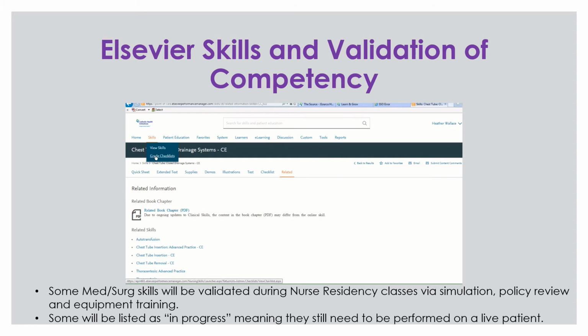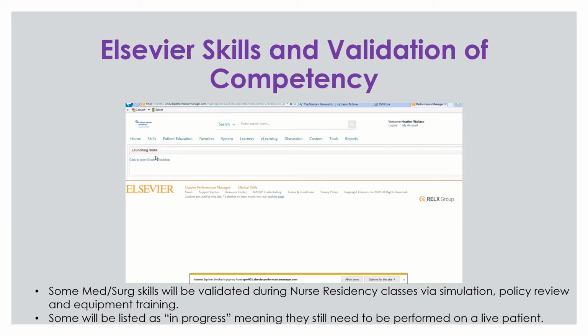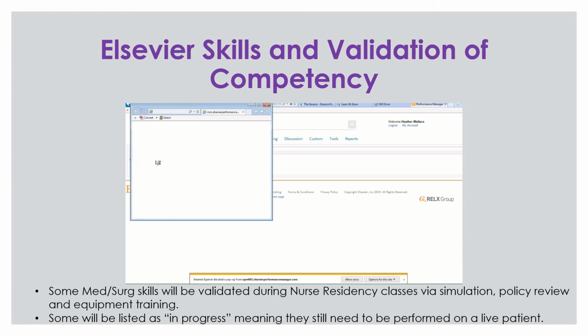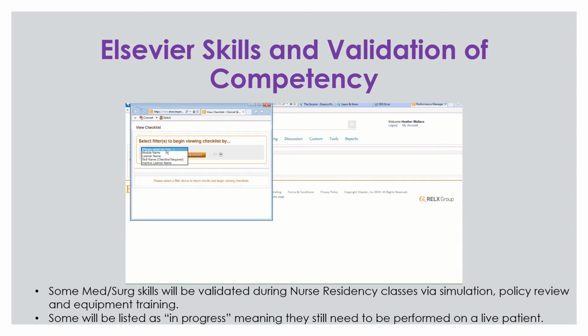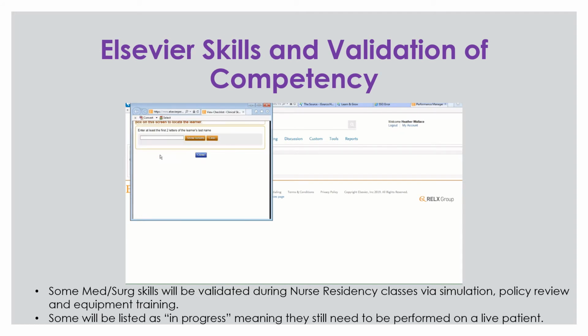So if we go back to skills and grade a checklist, now we're actually going to grade the skill that we just watched. We've gone in the room, we've done it with the resident, they have shown proficiency, and now we're going to grade them and show the skill that they have. So I'm going to say I want to look at up by the learner. I'm just looking up somebody who happens to be on orientation right now so that you can see their list.